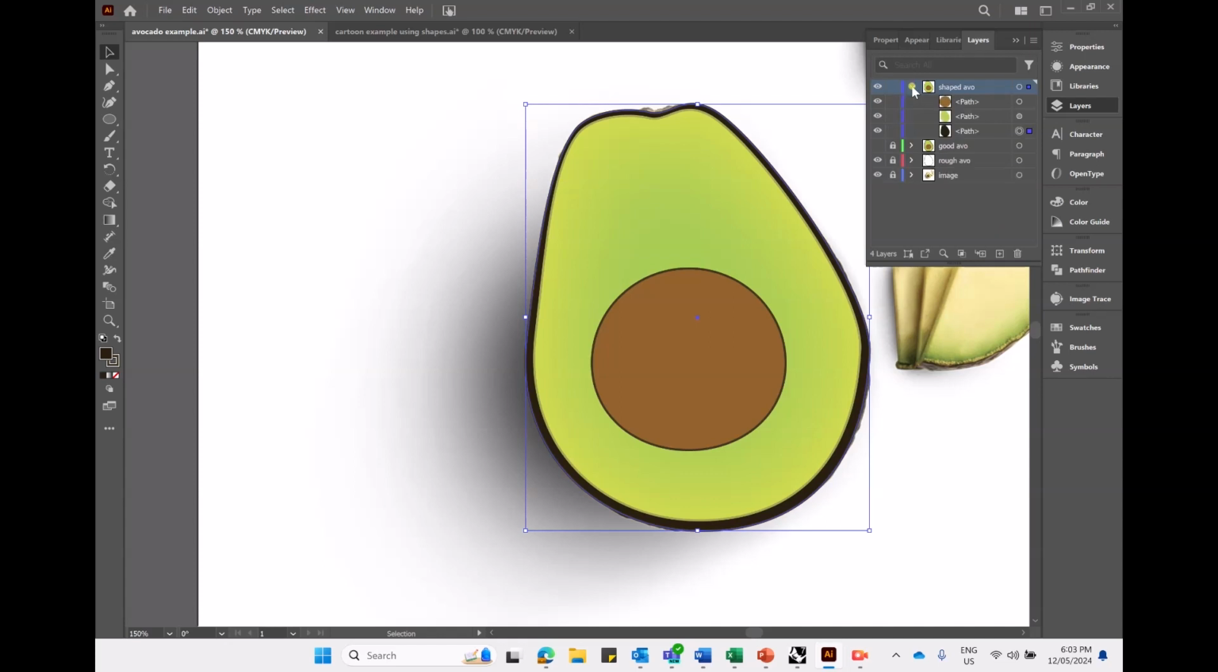So, our first layer, shaped avo. We can actually make other layers within that layer. This is getting complex now, but the more you play around with it, the better. So they're already on separate layers within that layer. If we wanted the seed on the back, for instance, we'd just do that, but we don't, so we'll keep it at the front. They're already laid how we want them to be laid.